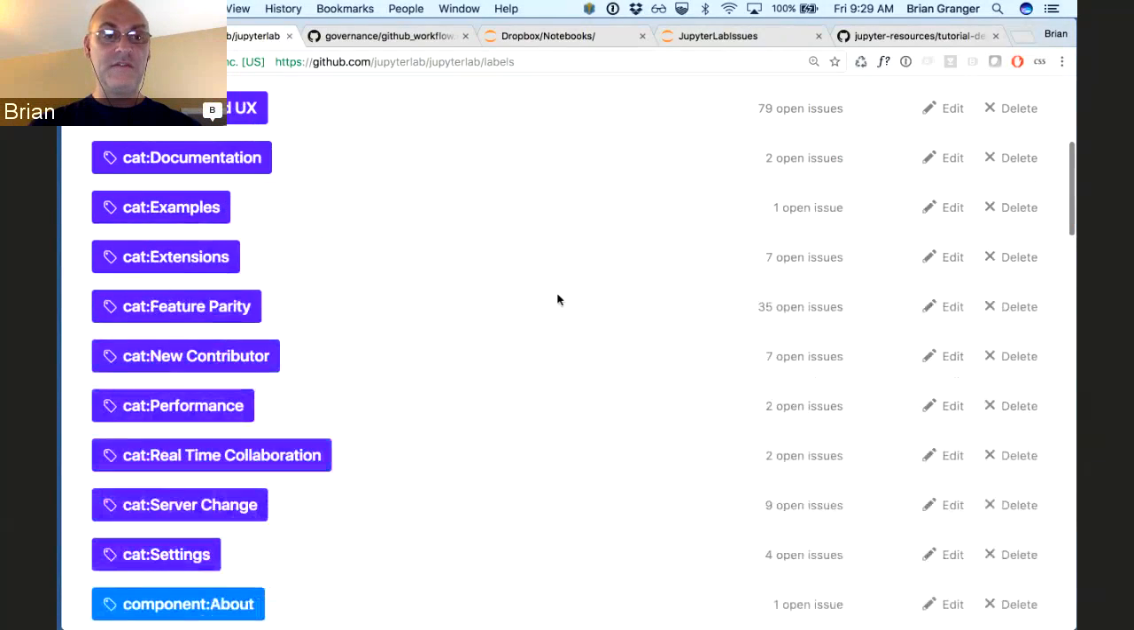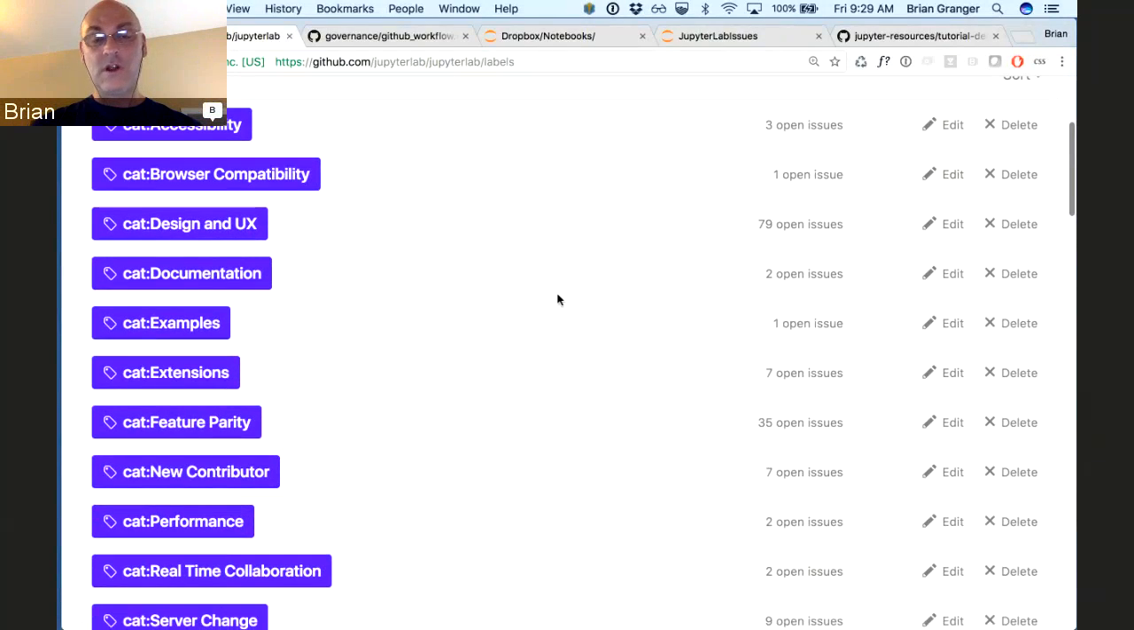The next is what we're currently calling the cat or category type, shown here in purple. Another way of thinking about this is these are essentially more traditional tags, in that these labels can be applied as modifiers on top of a given component. For example, we might apply the documentation or the design and UX label across different components. If someone wants to understand which components need documentation work right now, they could click on the cat documentation tag or label.